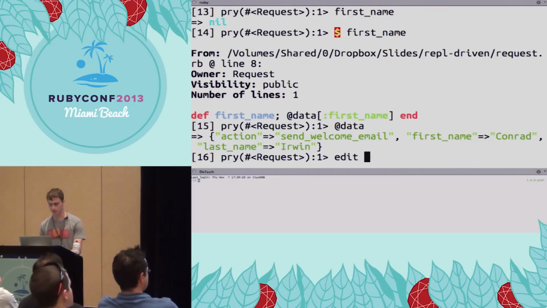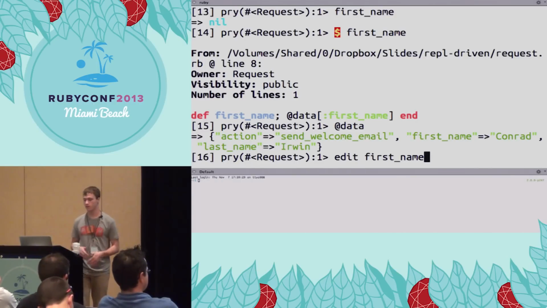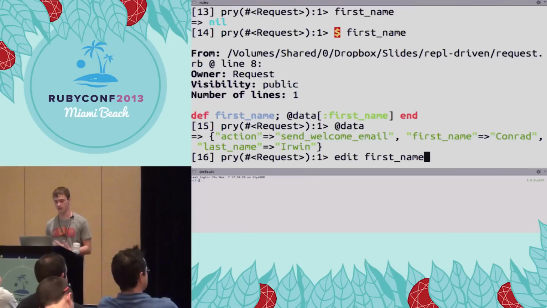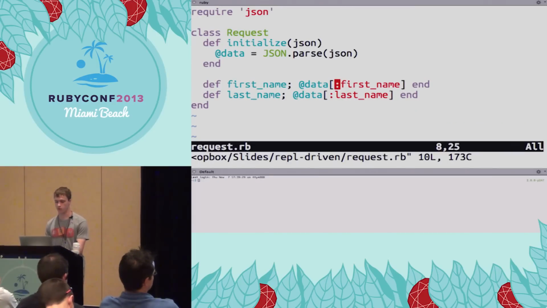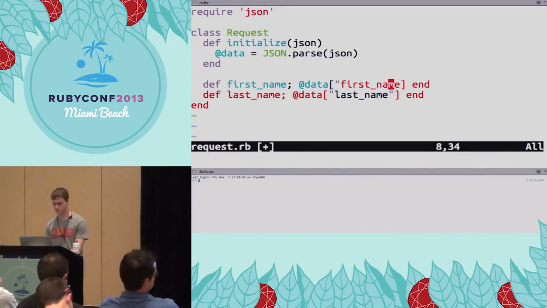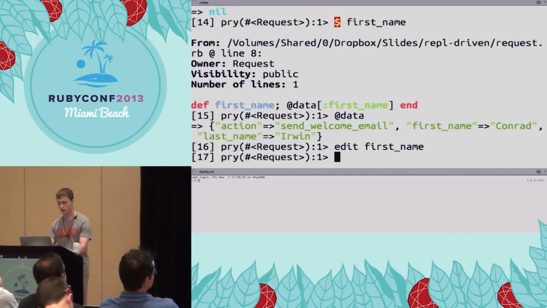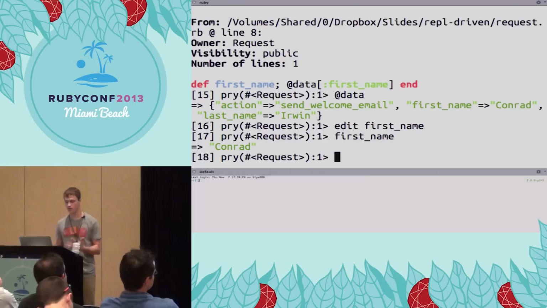I can use the edit command. It takes a method as well. edit -m would be the current method. If you give it first name, it will edit the first name method. And then I can quickly fix this. I see last name has exactly the same mistake. And so now I fix these things. Pry's reloaded them automatically. I can call first name immediately. There you go. It's fixed.